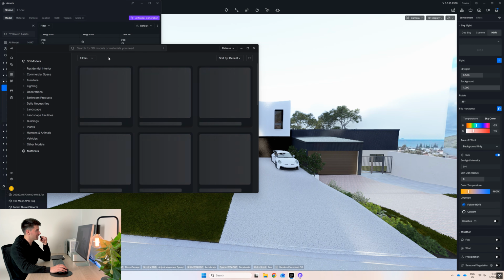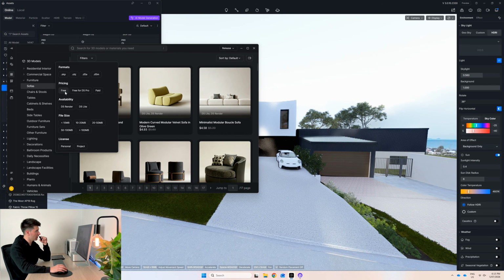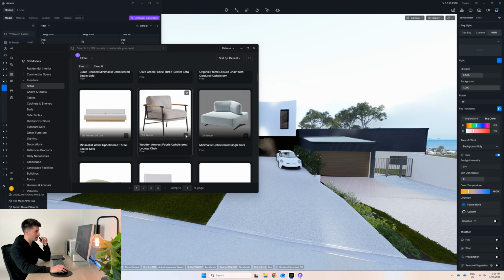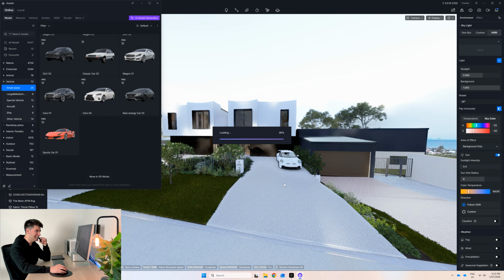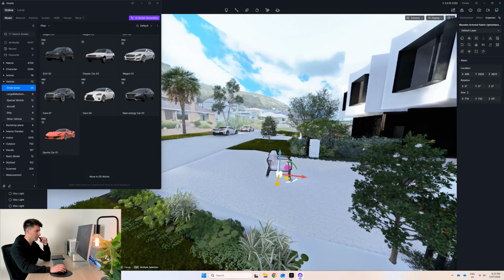If you're looking for something completely different, let's go furniture, sofa, filters, and we just go free because there's a ton of options here. Maybe you like this chair. You just simply hit download, click on it once, click on it in your D5 project, and it automatically drops it into your D5 project.